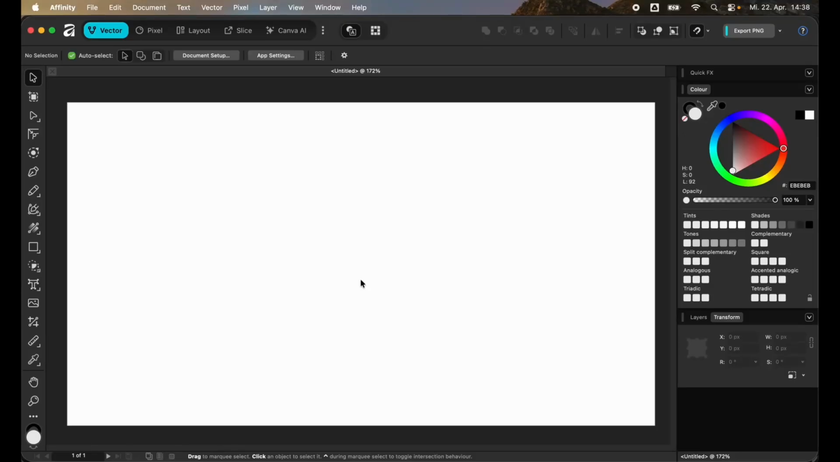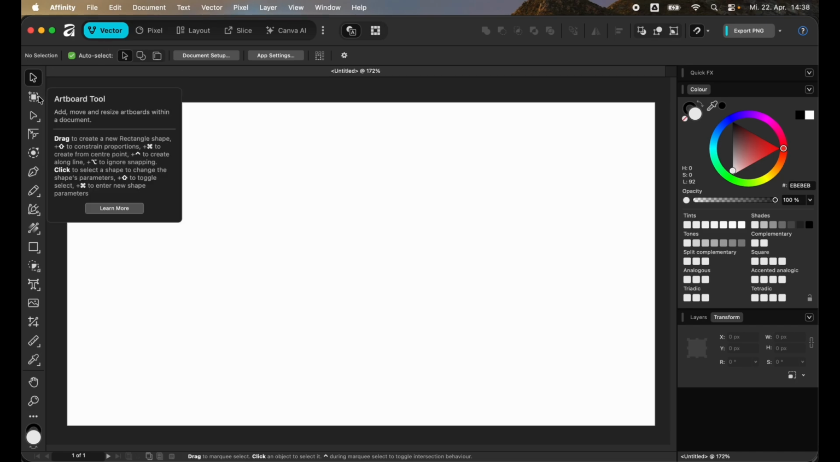Hi there, in this video I'm going to show you how you can use the Artboard tool in Affinity. If you are in the Vector Studio, it's just below the Move tool. So here you have the Move tool and here you have the Artboard tool. If you just hover above it, there is some information that is shown to you.